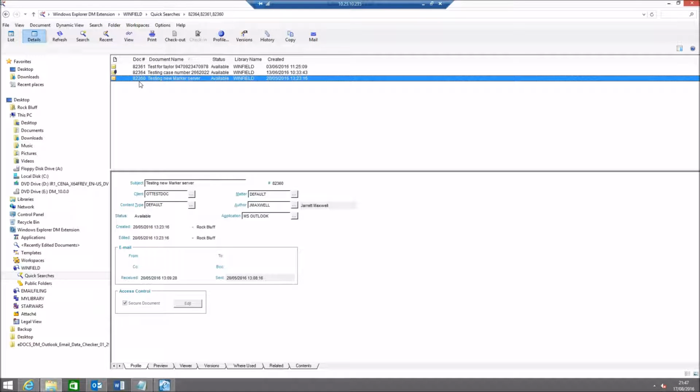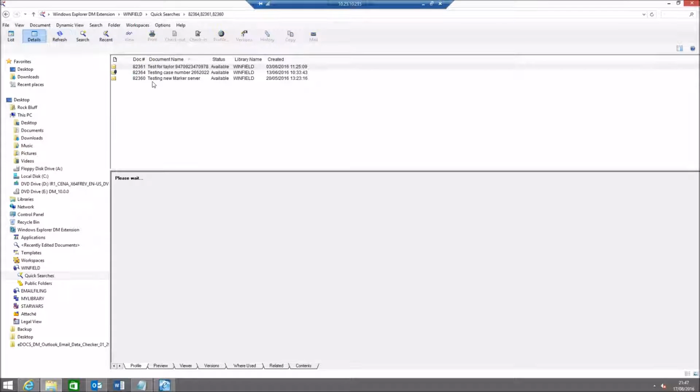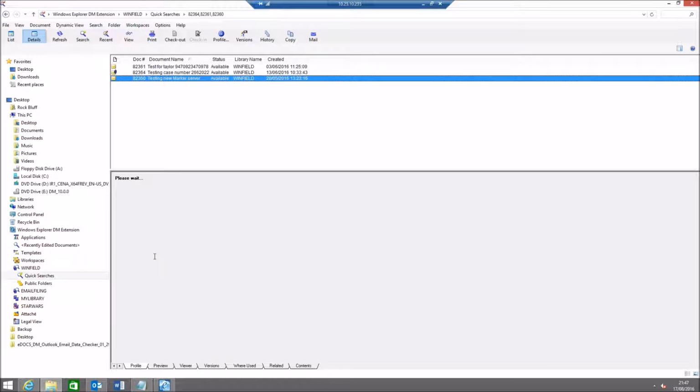So here's our 82360 window. Obviously it doesn't have anything yet because we haven't done a refresh. I'm going to refresh and then select that particular email again. And we now have the fields populated. So let's go back and fix the next 2 emails.